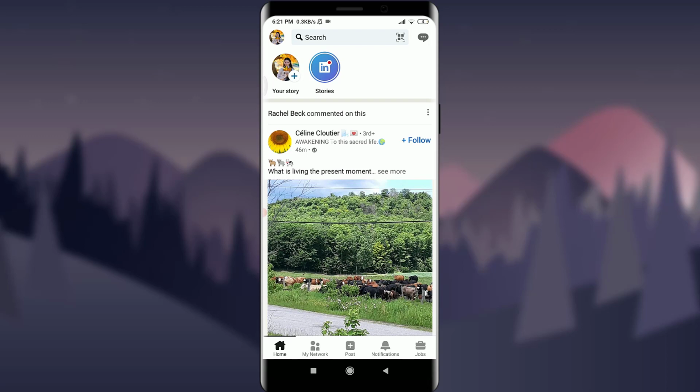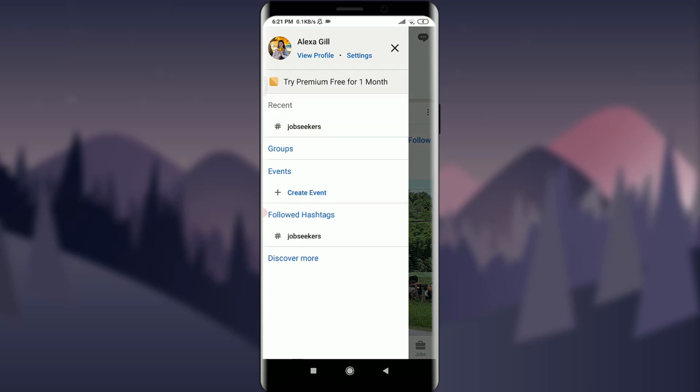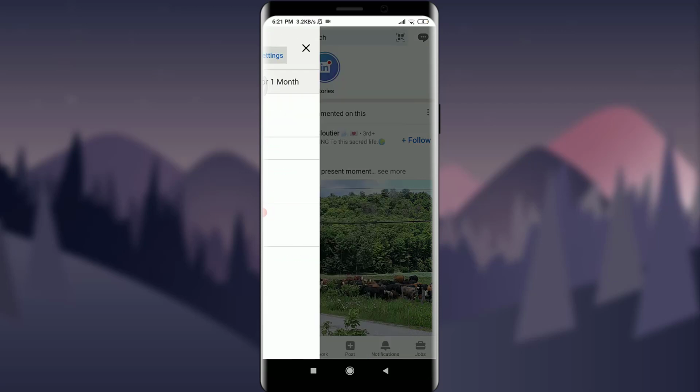I am already logged in. Make sure you are as well. Now tap on this profile icon on the top left corner. Tap on Settings next to View Profile.